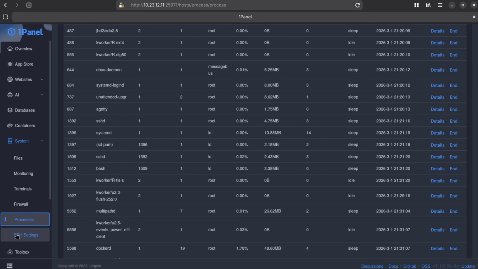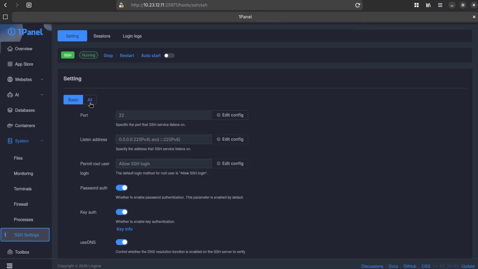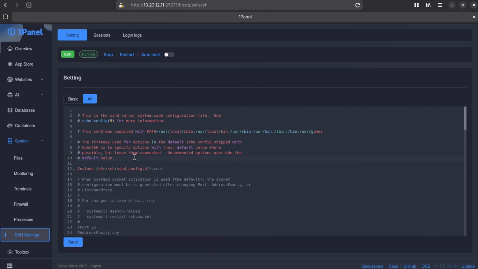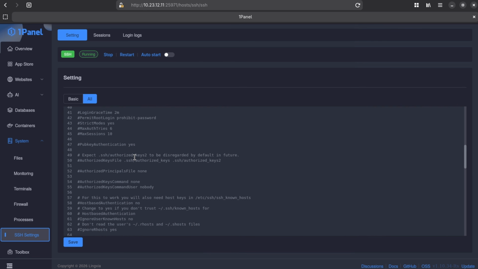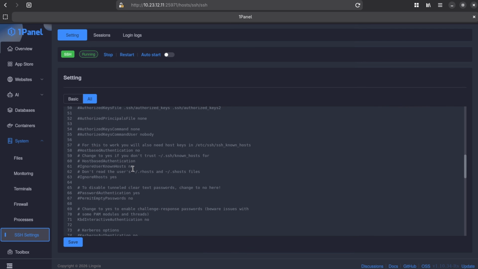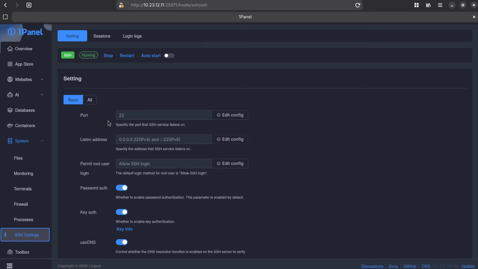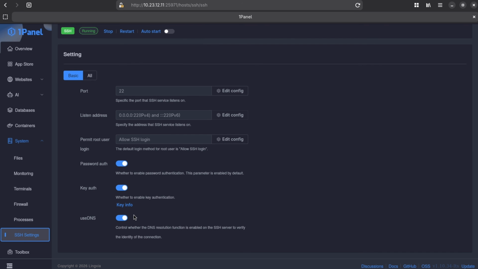And under SSH settings, let's select all. Now you are seeing the SSH configuration file if you want to do this the hard way. Or you can go one more time to basic and change things like SSH port, listen addresses. If you want to allow root user to log in, you can also disable password authentication or key authentication, or you can disable using DNS to identify the connection.